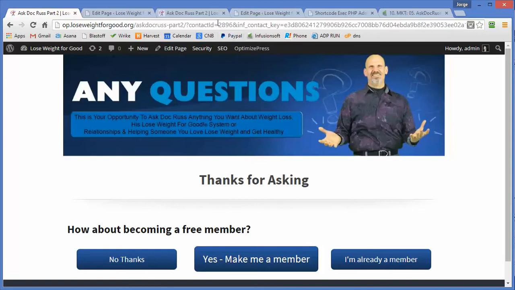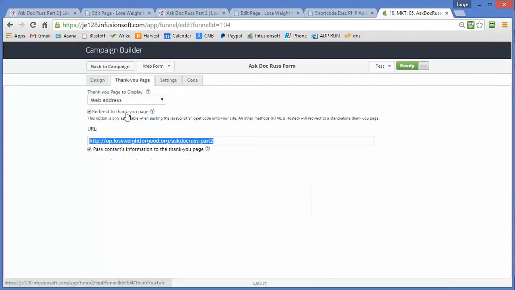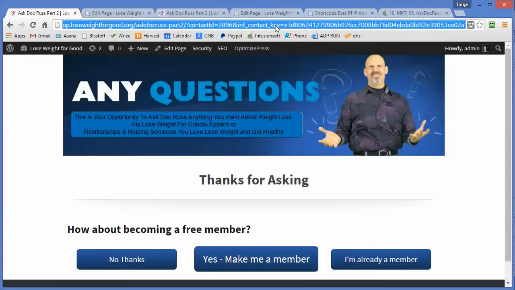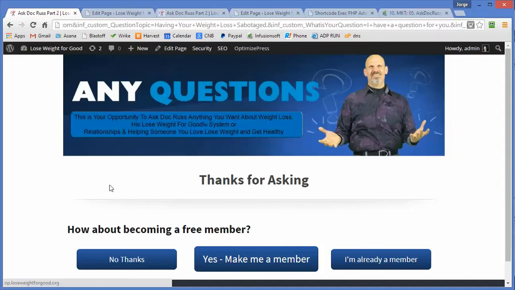Now the thing to notice here is because I clicked on this button right here, all of the information for the record is passed in through here. So as you can see, here's the first name and the email address along with the question, topics. All the information from the previous form is passed to this one.